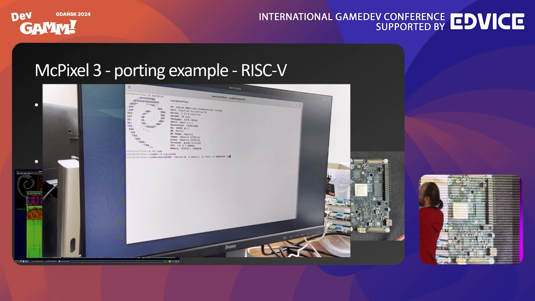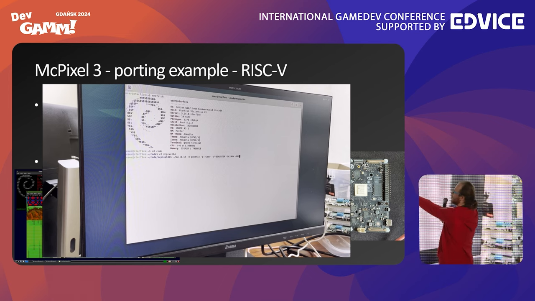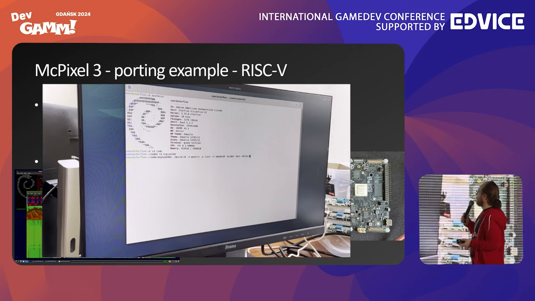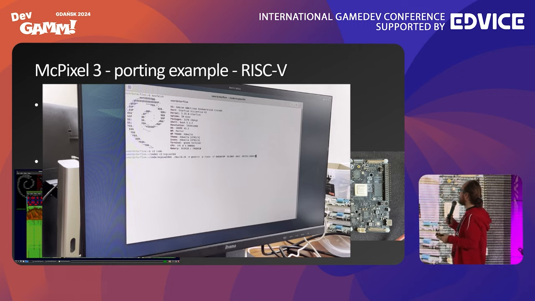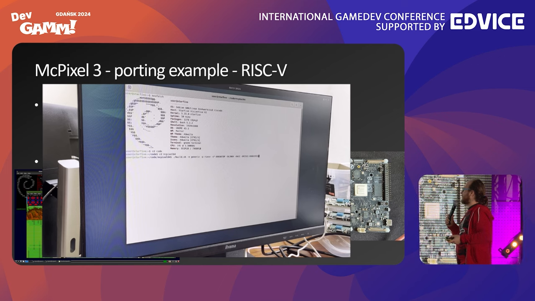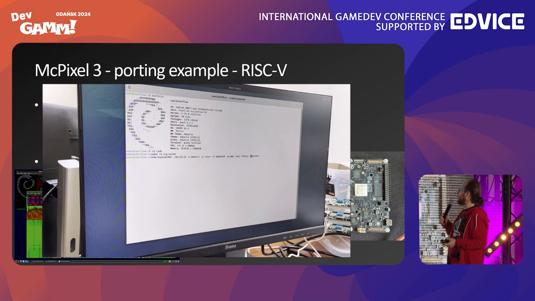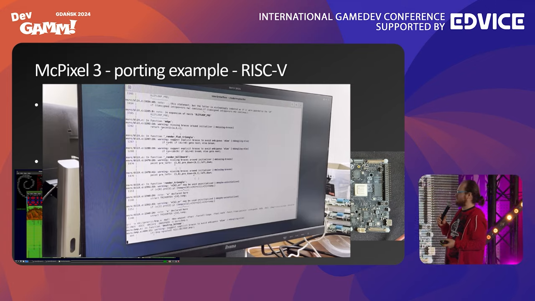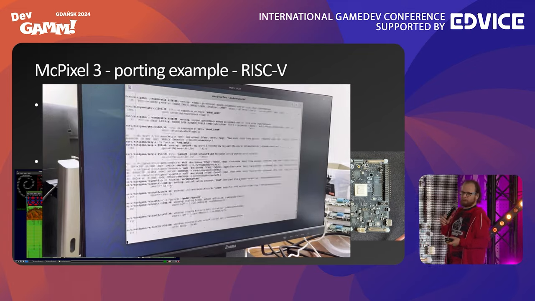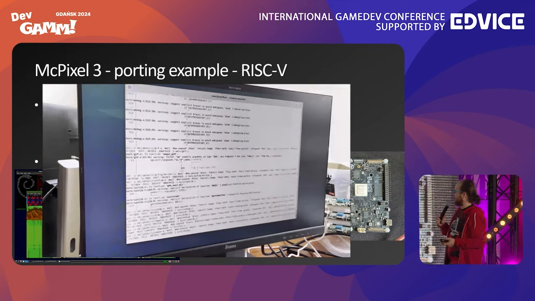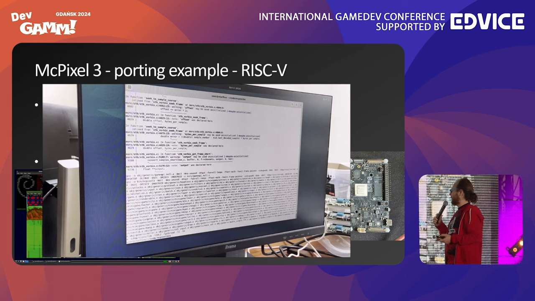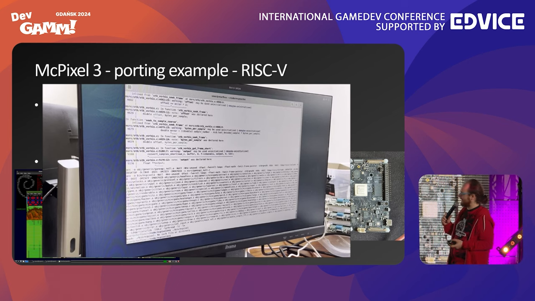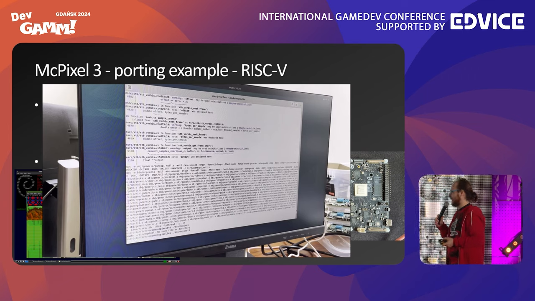So I call the build shell for the generic platform for RISC-V. It's for Linux, for desktop, I use GCC, I use the RISC-V architecture, and it doesn't have the CPUID instruction. I execute that. This is sped up now, it builds. This is my first attempt. It built, and then I type bin/McPixel3.